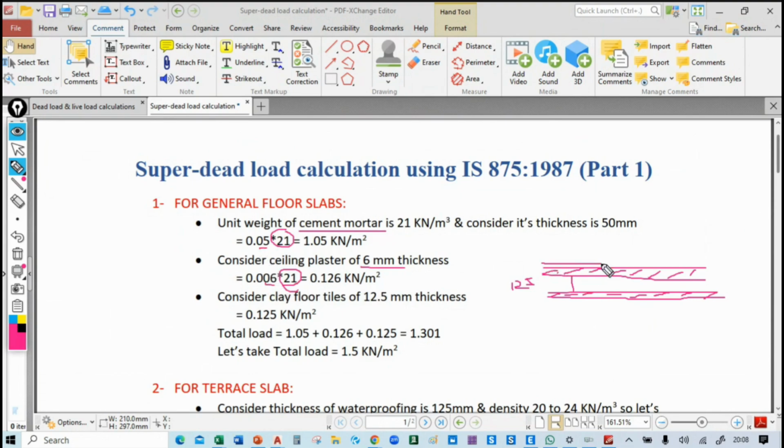And above the floor finish there will be a tile of 12.5 mm thickness, or it can vary from contractor to contractor or architect to architect. So you can use any clay floor tile, or you can calculate the weight of that. We will add all the weight, that is floor finish weight, tiles weight, and 6 mm plaster thickness weight, on the slab. So it's 1.3, so we will take it 1.5.